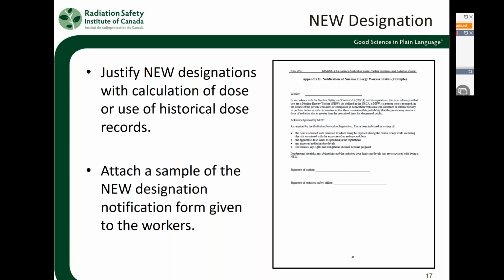In this calculation, you'll want to make it a worst case scenario because you do not want to underestimate a person's dose for the regulation for designation of the worker. The safest thing to do is to overestimate the dose. So make sure you do that.